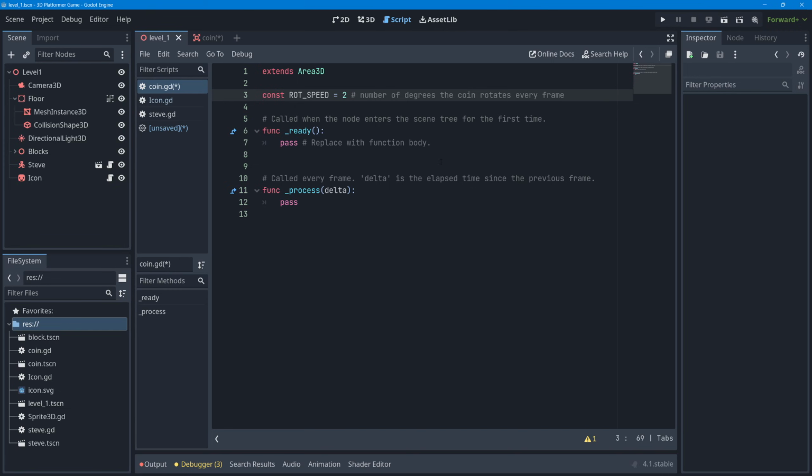It's for the number of degrees the coin rotates every frame. Perfect. Let's go down now to our process function, which runs 60 times per second ideally. And instead of this word pass, I'm going to type in some code to make our coin rotate on the y-axis 60 times per second. Do you recall from the last lessons exactly what that method call is that rotates the object on the y-axis? Well, if you don't quite recall, let's go ahead and jump back into our documentation.